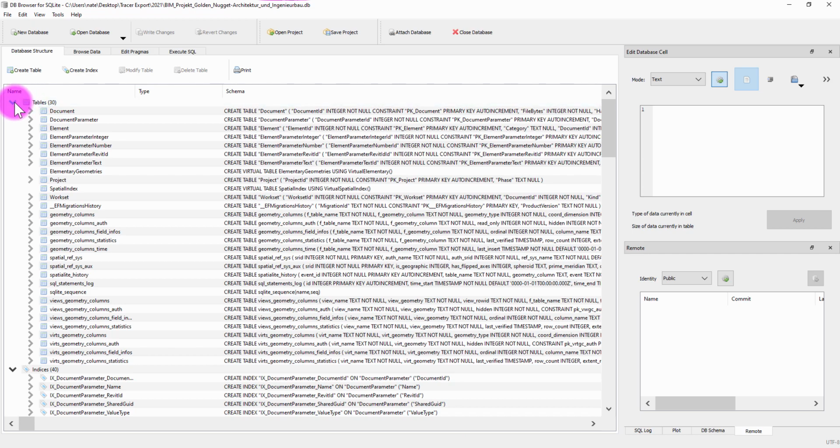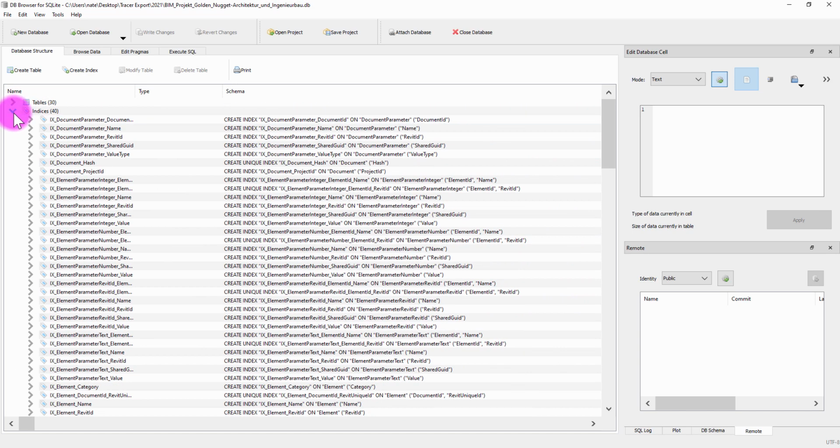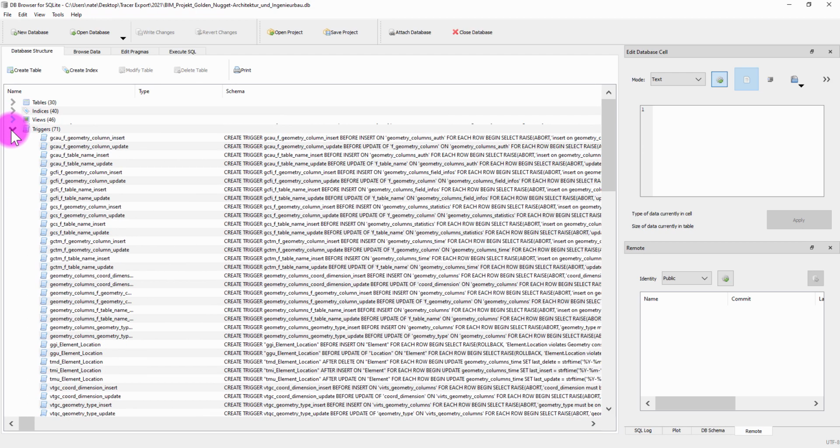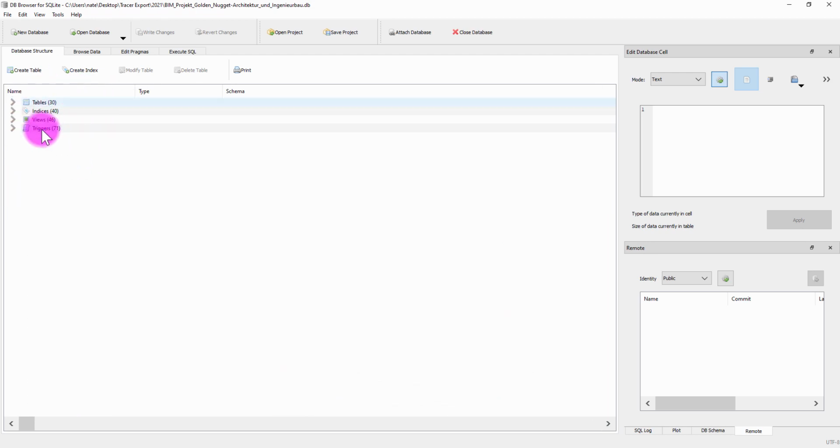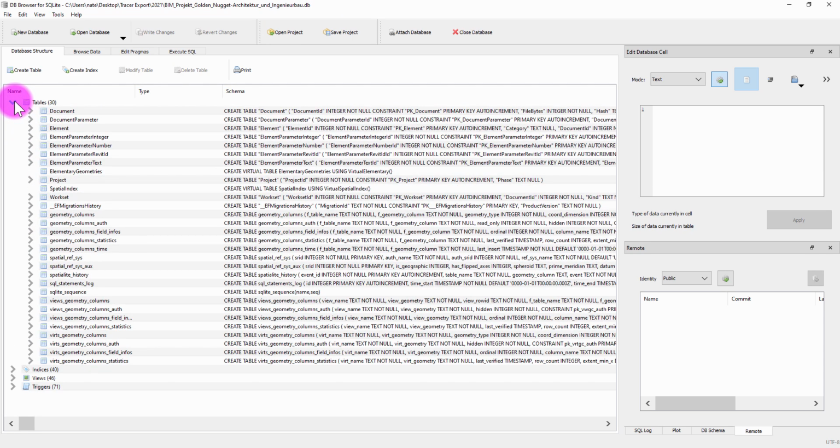What we can see in this database structure is that this database is made up of a series of tables, indices, views, and triggers. These are the base components that are often present in any given relational database management system, but they're all, again, self-contained in this SQLite file. I want to make sure that I provide just a brief overview of the tables, because the tables are where the data from Revit is stored. You can see that we have information in a document table, the document parameters, the element table, element parameter integer, number, Revit ID, text, and so on. These are the core tables representing the central relational structure.